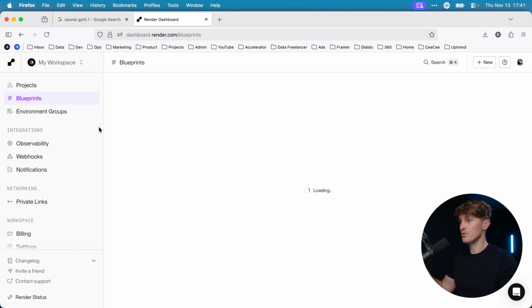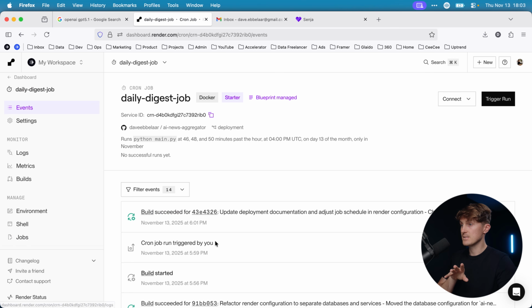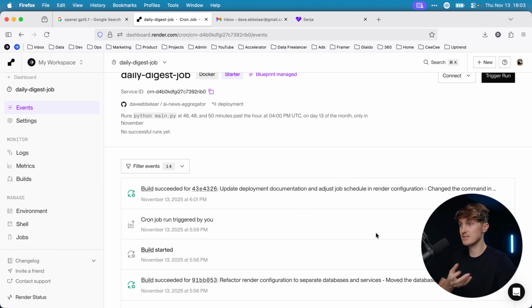So we have projects, blueprints. I don't even know what the difference between a project and a blueprint is. It's an event. So, okay, let's see what's going on over here, because this is actually going to trigger the script for the first time.